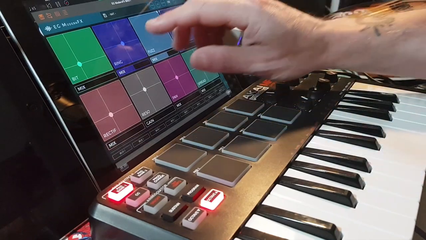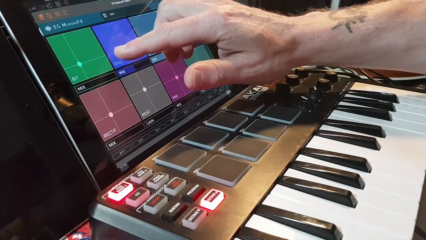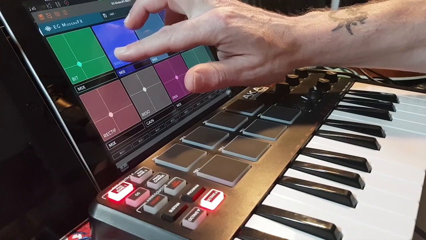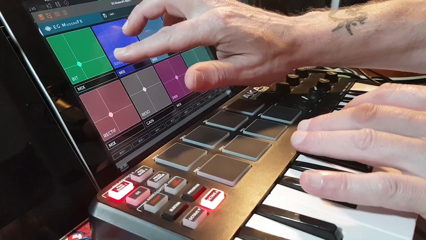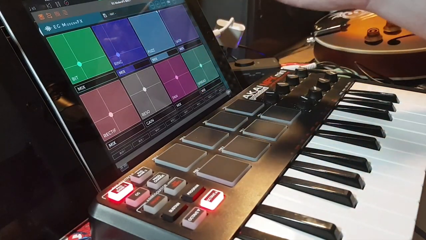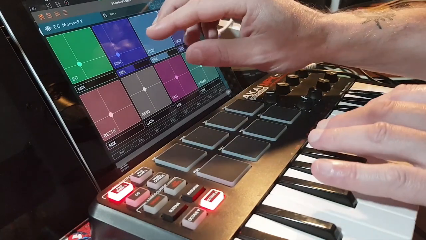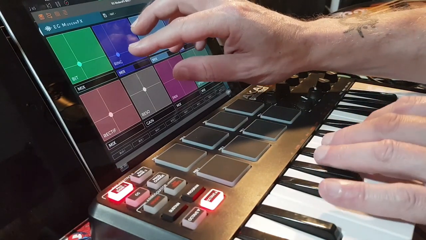Also, you can put your finger in the XY pad to select a state and then tap with another finger a temporary state to create some kind of glitchy effect maybe. And also, you can even drag around those two points.